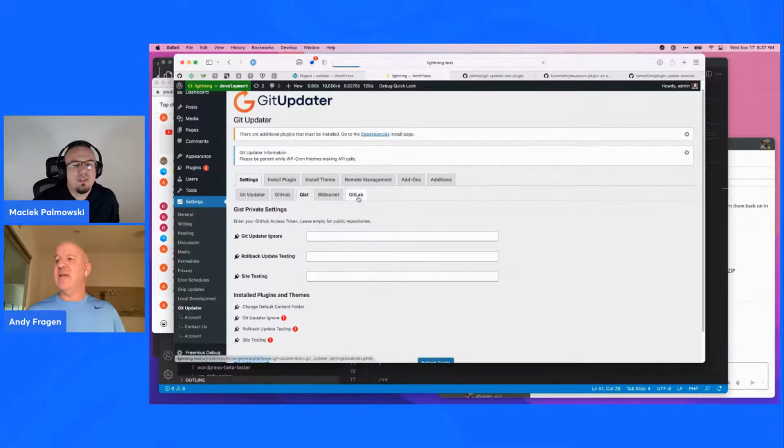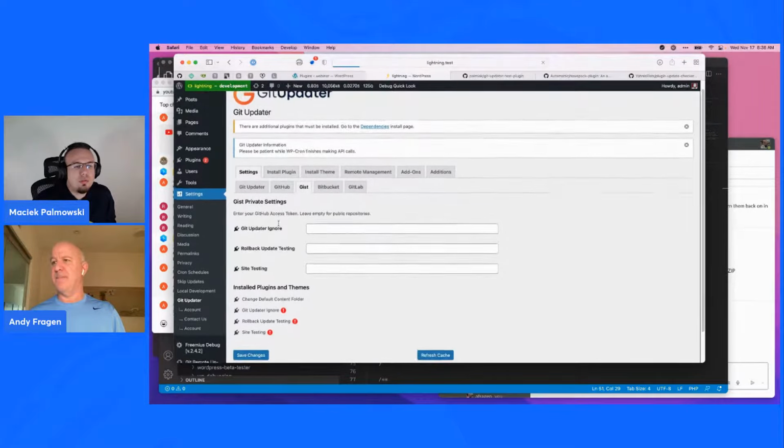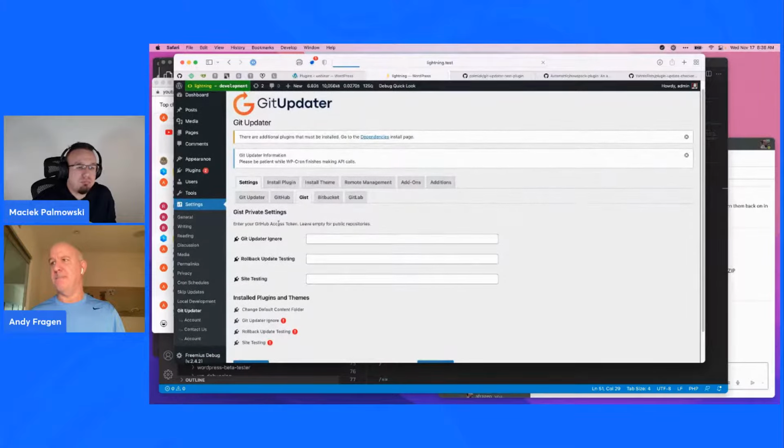So these tabs are generated dynamically. If you want to install a theme or a plugin from here. Yes, because we mostly concentrated on plugins, because I mostly create plugins rather than themes. But you can, of course, use Git Updater to update themes too.